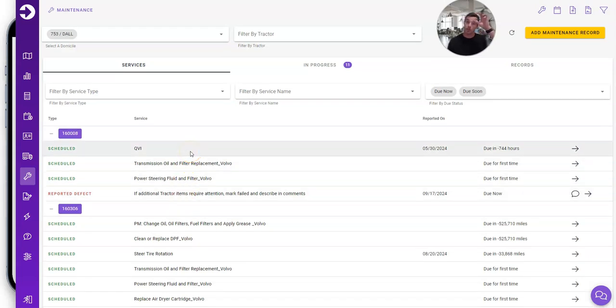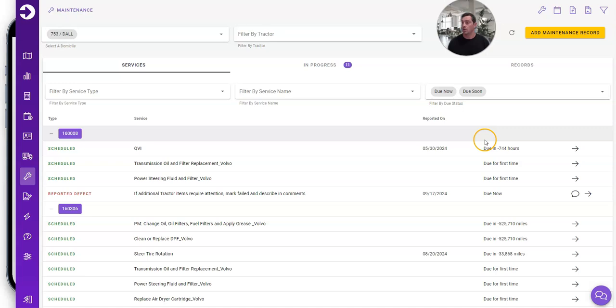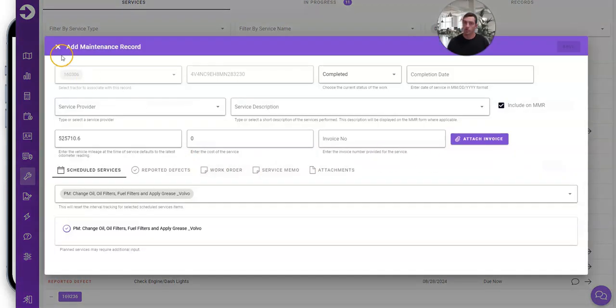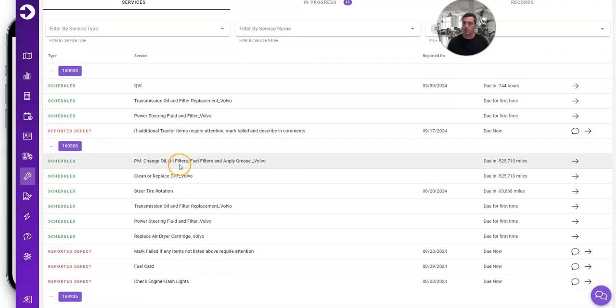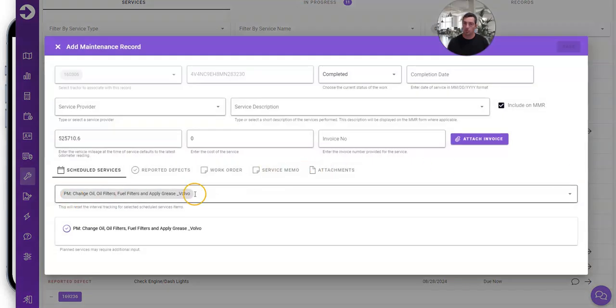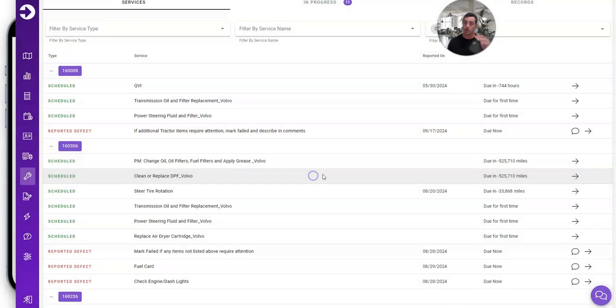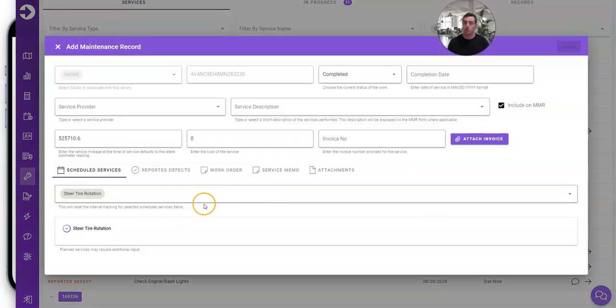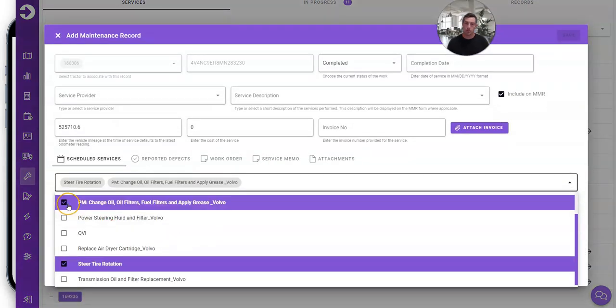So that being said, the two big changes on PMs are that now, if we want to mark a PM completed and you select a PM line item here, it's already going to pre-populate. If you start one from scratch, it's not. Or if you say, okay, well, steer tire rotation, I did that, but while I was in the shop, I also did a PM. So you're just going to select both, and if those are scheduled items that you're tracking on an interval basis, it's going to reset the interval for both of those. So you can do multiple items at once.